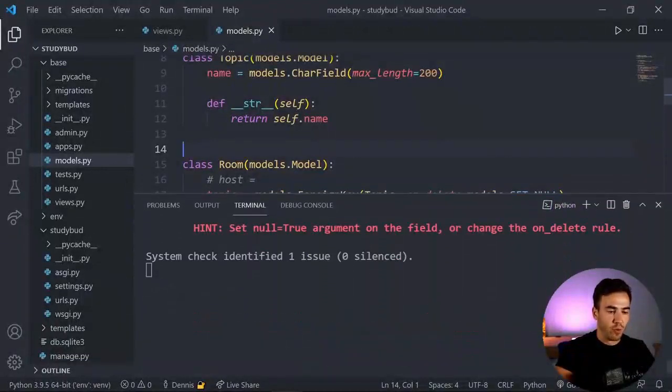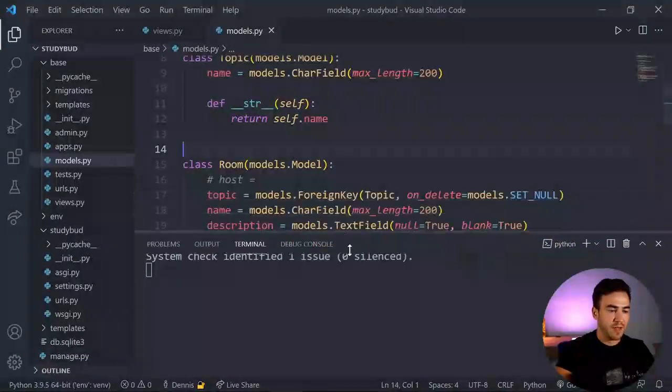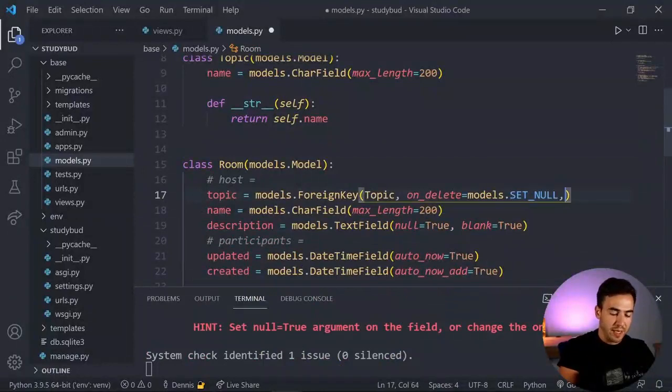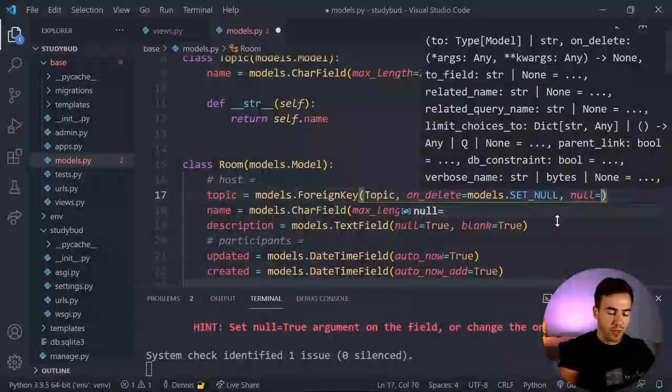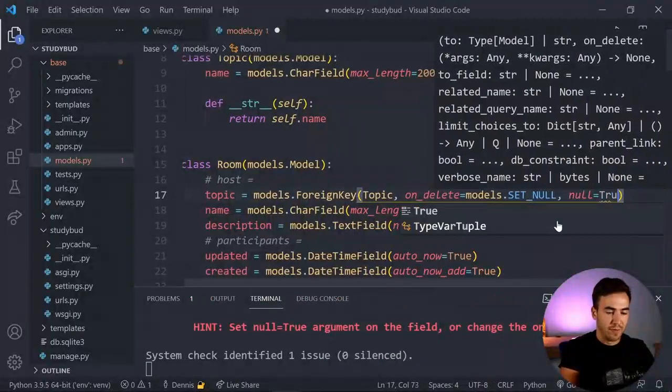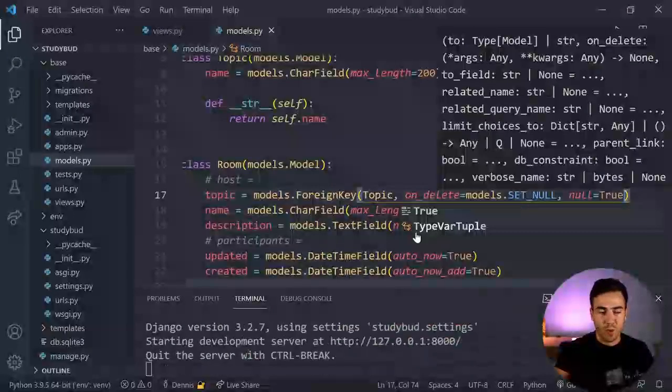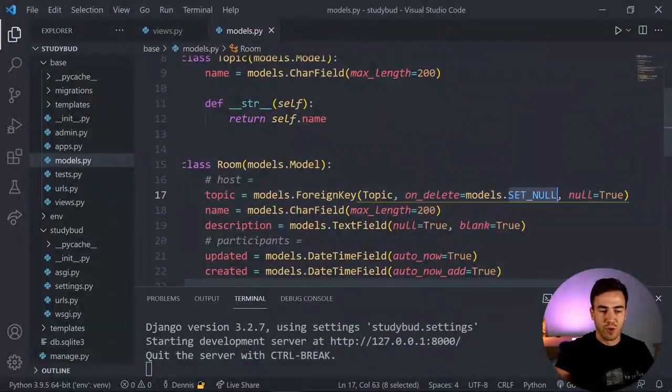Okay, so we're seeing a warning right now, and this basically is saying that if this value is set null, that means that in the database, we have to allow it to be true. So we have to allow it to be empty, because when it gets removed and set to null, we need to make sure that the database will allow it.